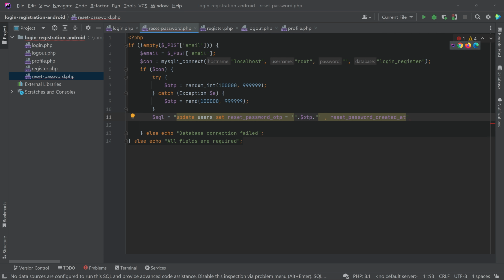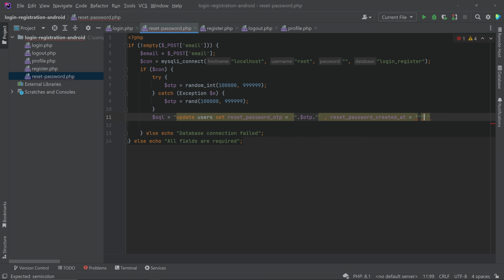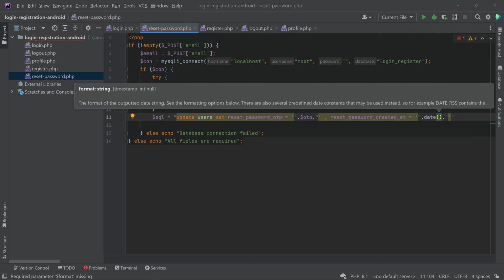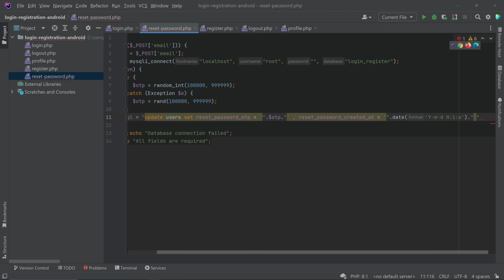So you can see that reset password created at, which is another column. So equal to, now we have to use the single quotes, double quotes, and use the dot operator. And inside this, we have to call the date function. Date. And we can pass the format. Now you can see that we are passing the date with this format, that is year, month, date, and then the time. Now you can give a semicolon here.